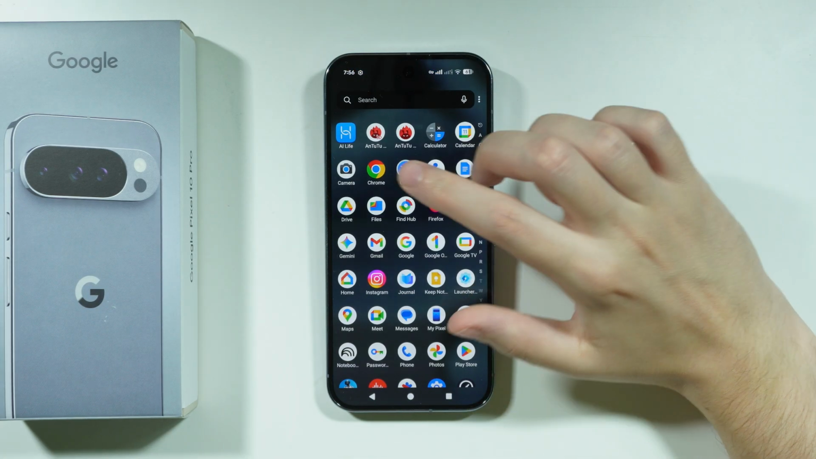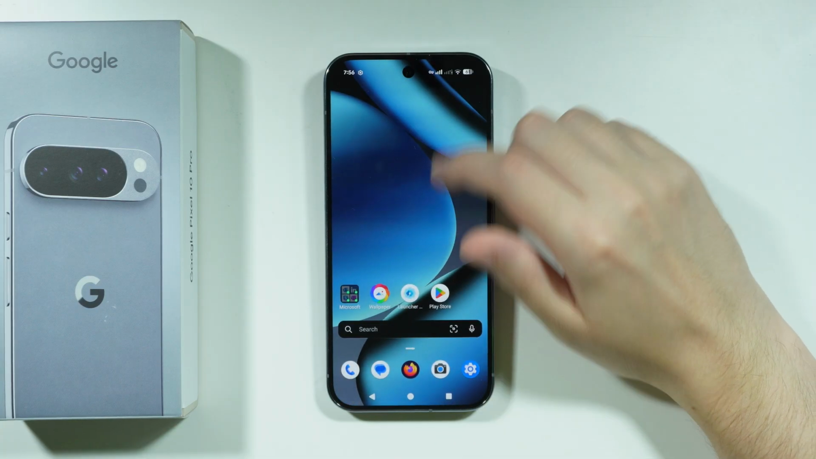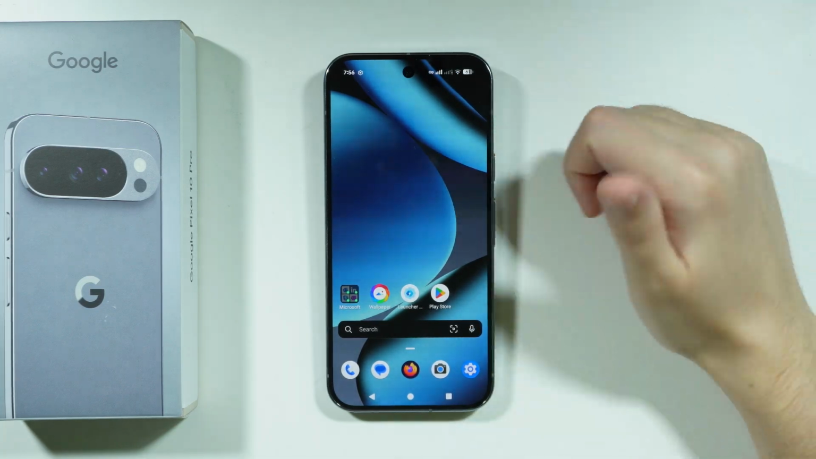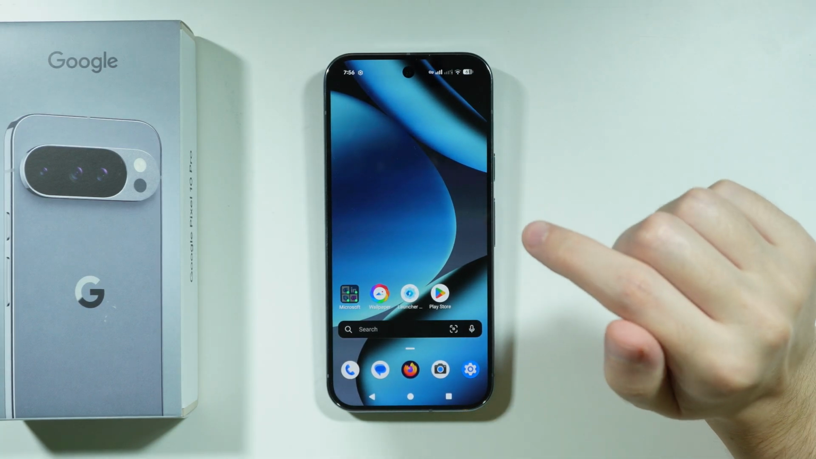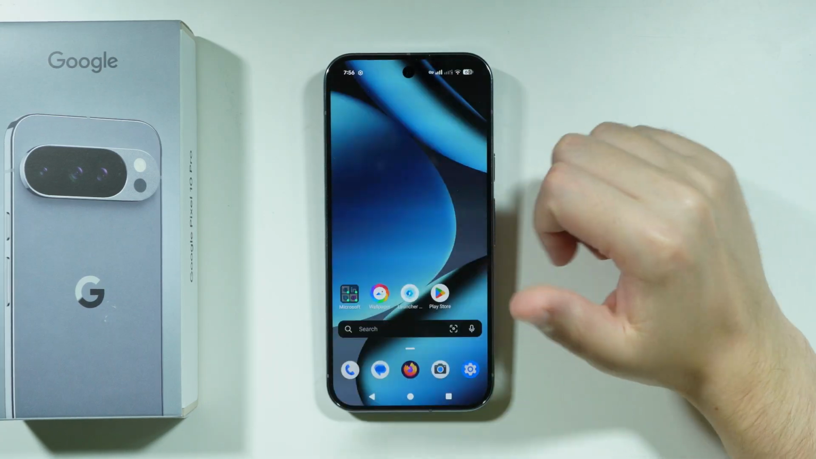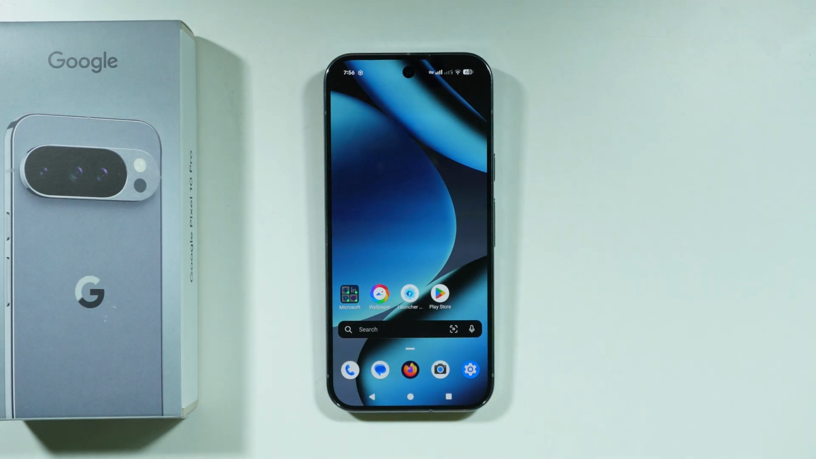and now it is gone. And as you can see, the app drawer and the home screen looks slightly different, but as a result, with this custom launcher, we can actually customize it slightly more than with the default Pixel launcher. And that's pretty much it.